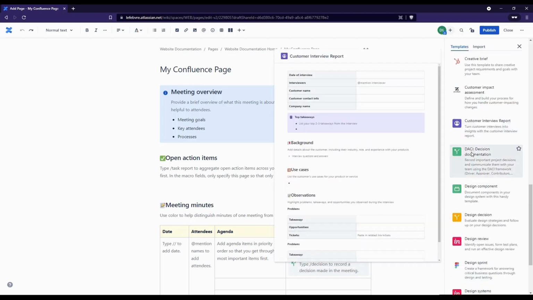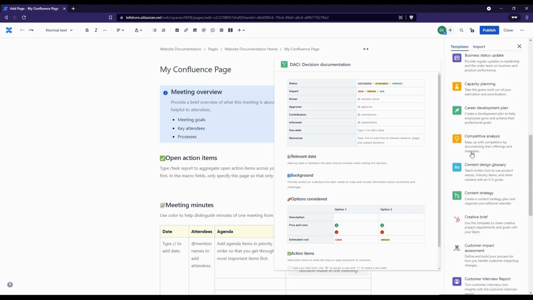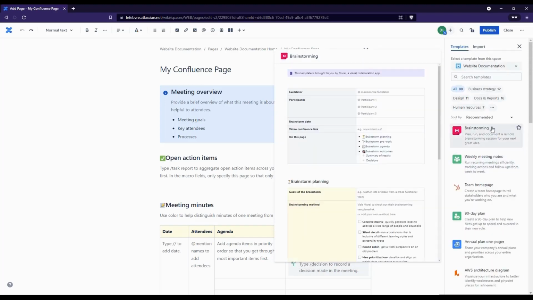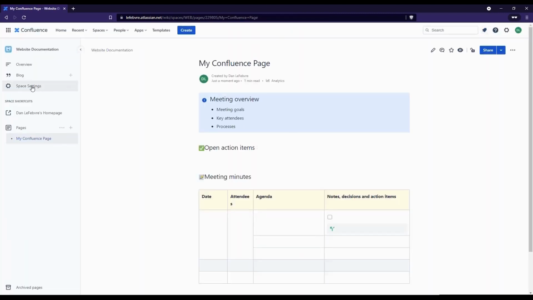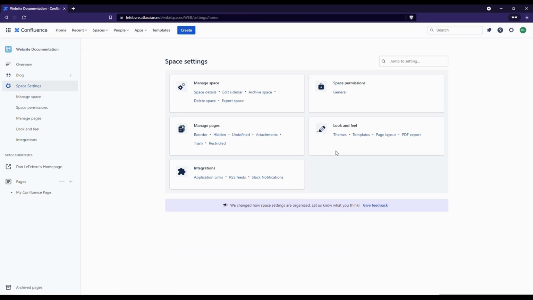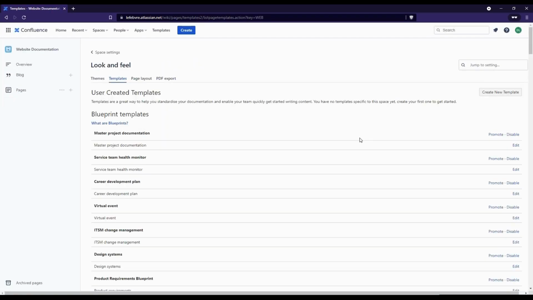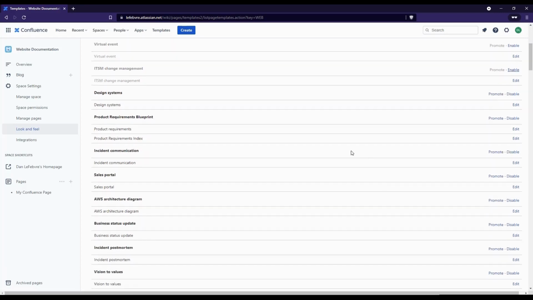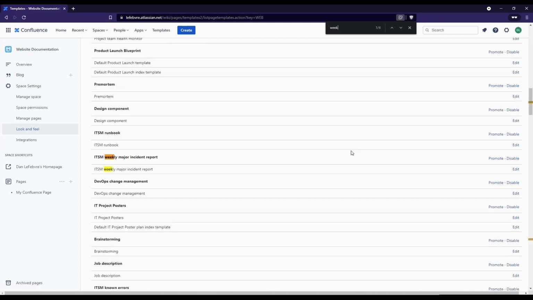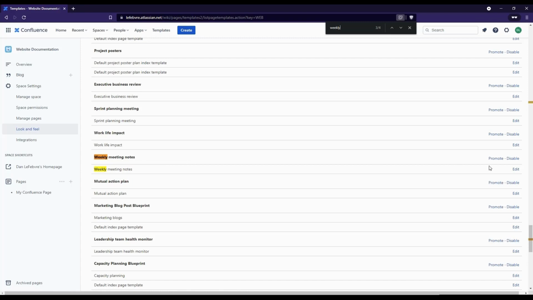But you'll notice there's a ton of them in here. And just like we did with the personal space, we can come in here and trim this list down. Let me publish this real quick and then come into our space settings, come over to templates. And in here, we can disable any of these templates we don't want to see in that view. So a fast way to get to these, I'm going to hit Control F or Command F to browse. So let's say we're looking for our weekly meeting notes, right? So this is the one we want to make sure stays enabled.